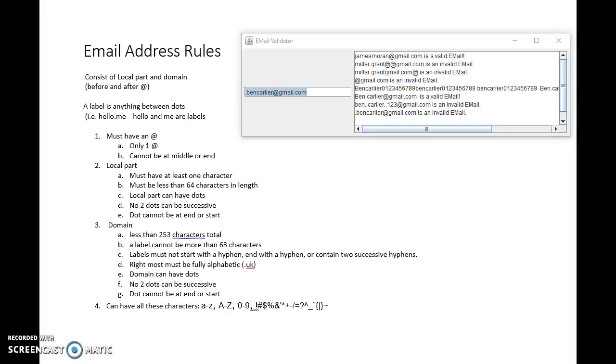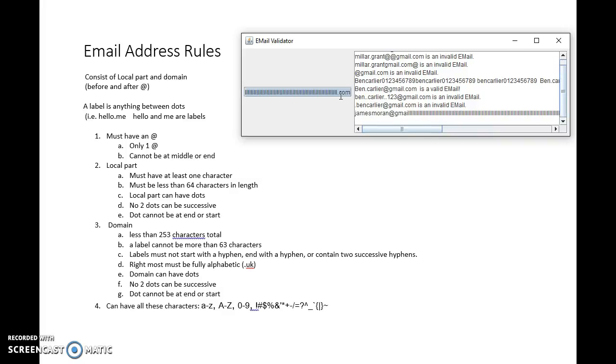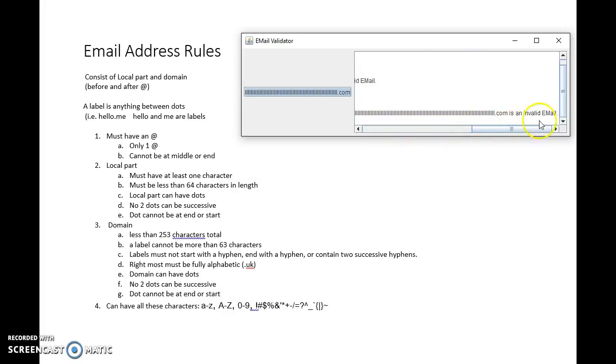If we move on to the standards of the domain part, the first rule is that the total number of characters cannot be more than 253. This email address is much longer than 253 characters, so if I was to enter it in, it would be invalid.